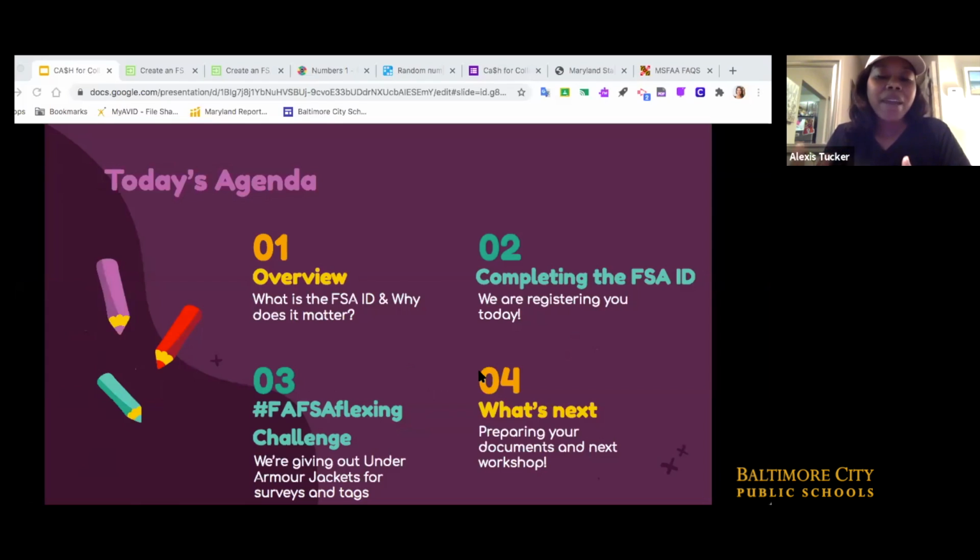And then lastly, we're going to wrap it out by preparing for our next session, where we'll go over some additional information about FAFSA, tell you about some important documents to bring, and get you squared away. So let's go ahead and begin.